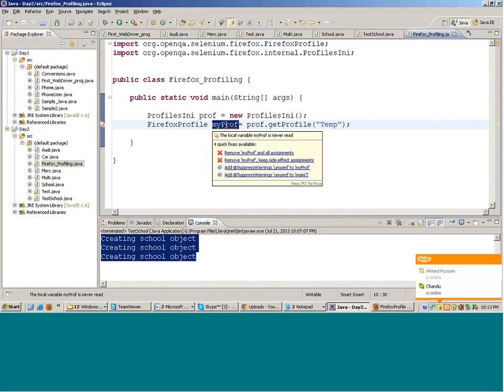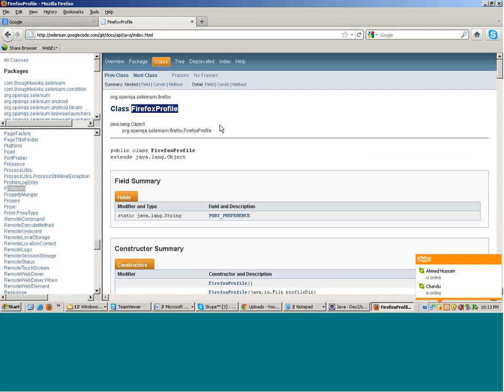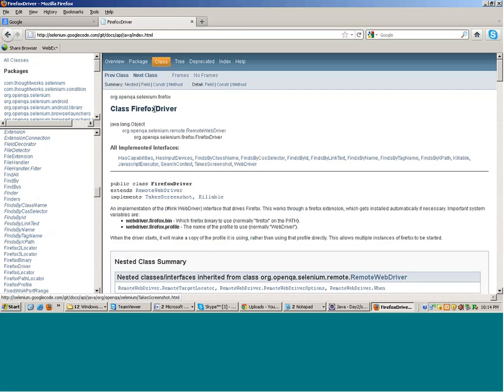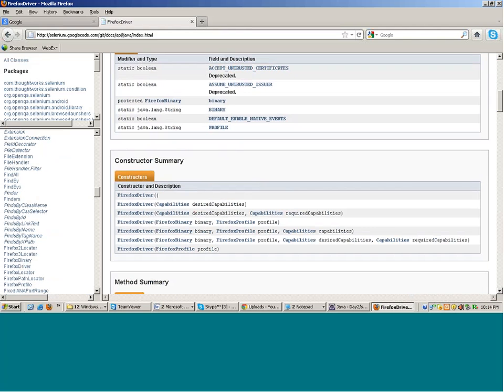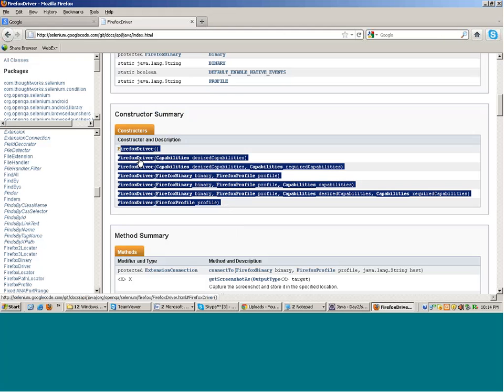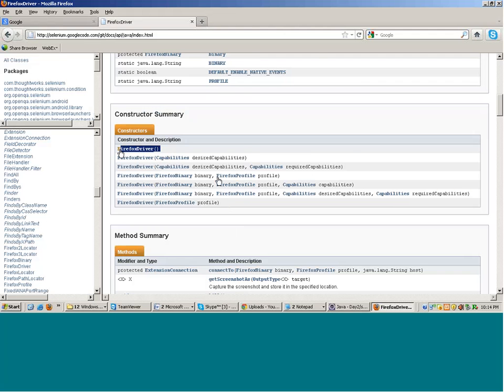Right, how do I open that? If you look at the FirefoxDriver class, in every class there is a constructor summary. These are all the constructors of FirefoxDriver, out of which we use this one generally. There is another constructor known as capability. We'll talk about all that stuff. But there is another constructor which accepts the FirefoxProfile object and opens up that particular profile.